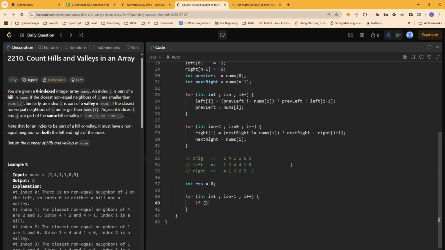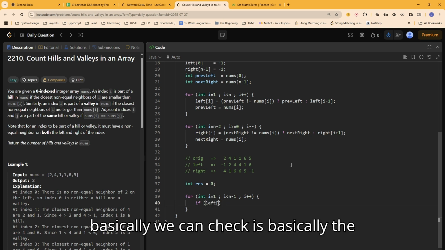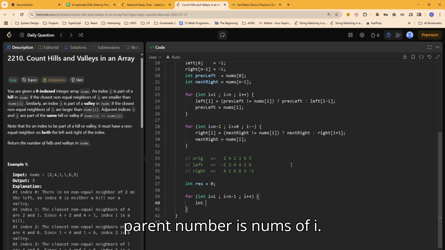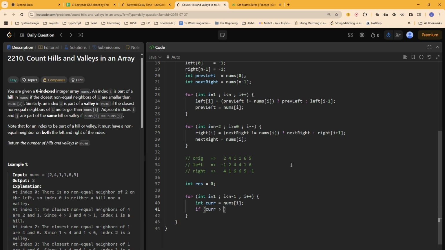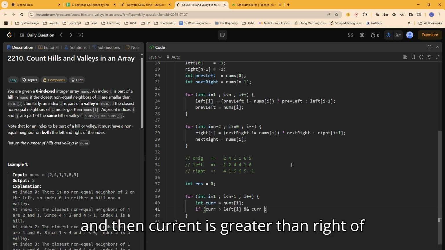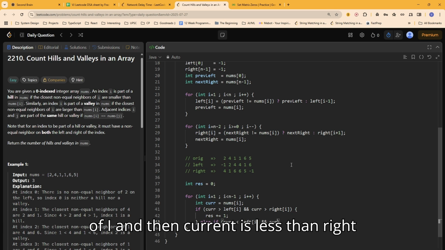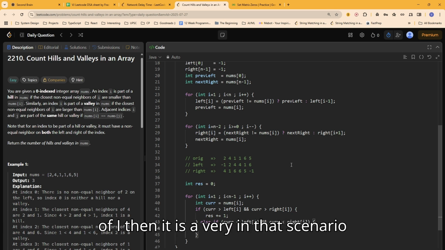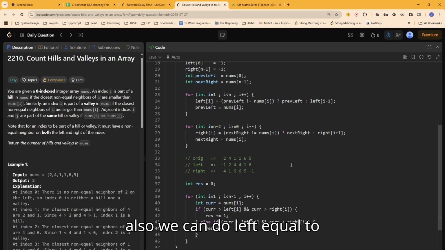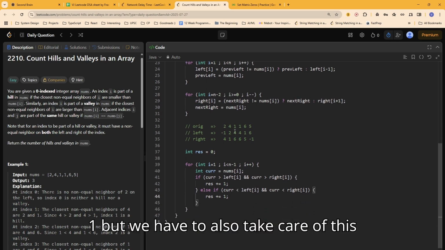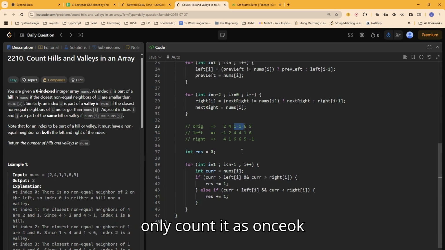Now what I have to check is, the current number is nums of I. If current is greater than both its left of I and right of I, we can do result plus equal to 1. Else, if current is less than left of I and current is less than right of I, then it is a valley. In that scenario also we can do result plus equal to 1. But we have to also take care of this condition. In this scenario, we have to only count it once.